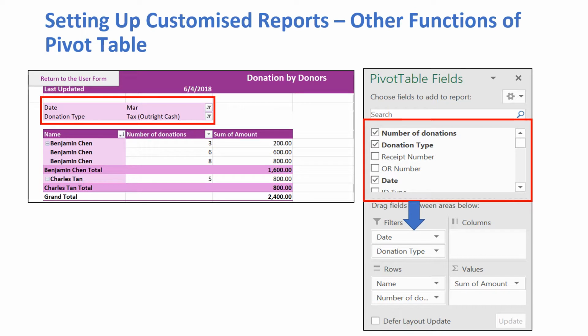The pivot table also allows you to add filters for the report. To do so, simply drag the fields that you want to filter the report by to the Filters section. In the donor report, the date and donation type fields have already been added to the Filters section.